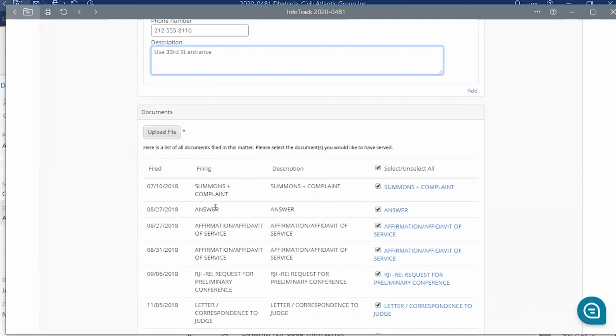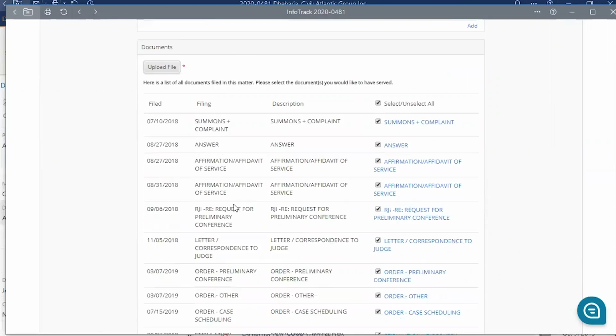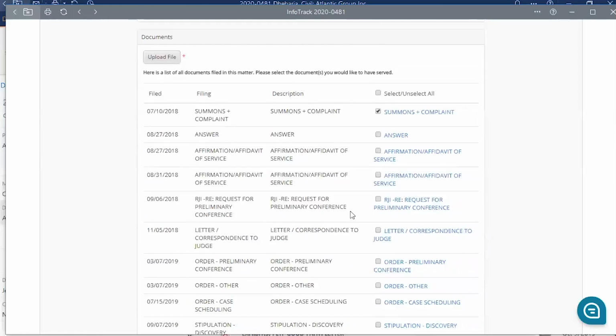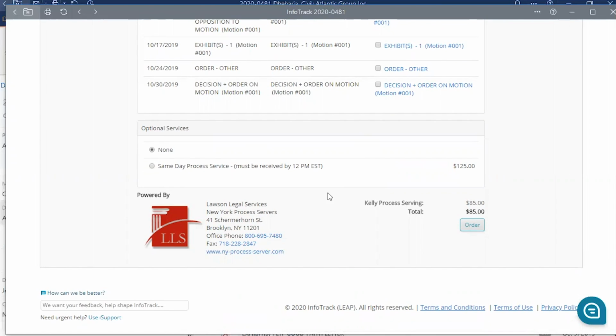Moving down to the Documents section, you'll see all the documents that were already filed on the matter are listed. By default, all documents will be selected, but if I only want to serve one document, I'll uncheck this option and just check the document I want served, the summons and complaint. At the bottom, I can choose whether I want to add any optional services. If you choose same-day process service and get your order in before 12 p.m. Eastern Standard Time, you can get the document served same day. I don't need it that quickly, so I'm just going to leave it with the standard service under None.